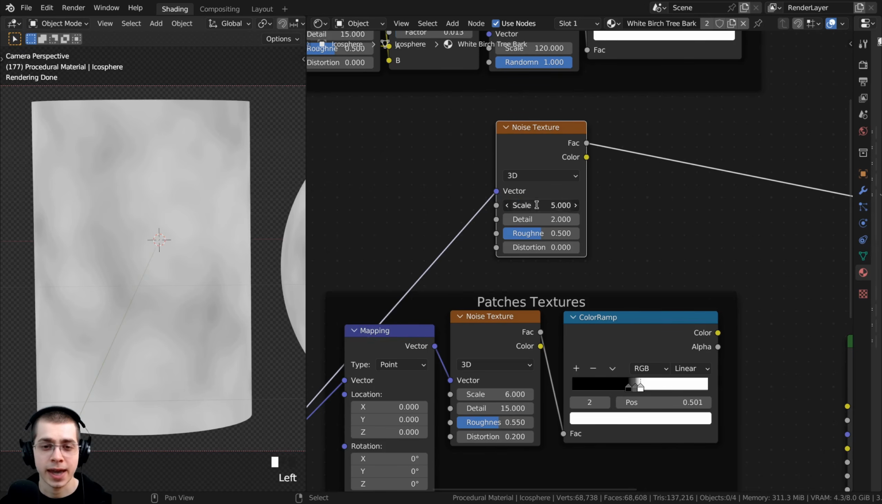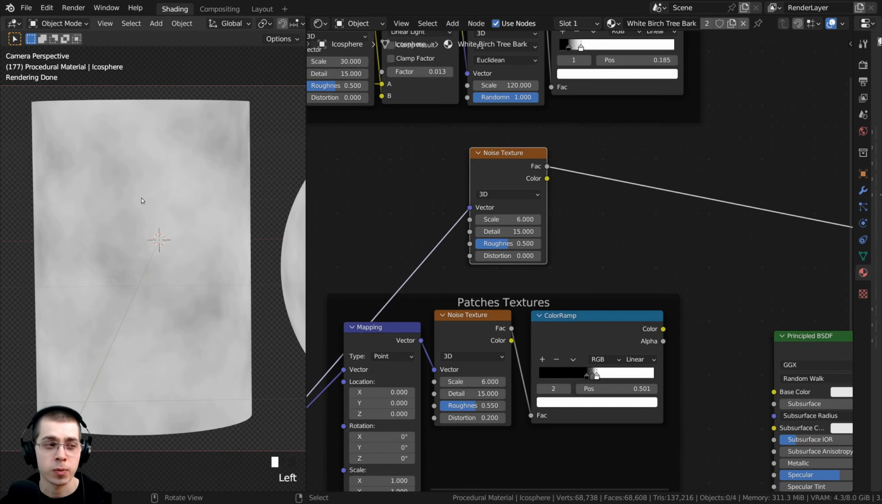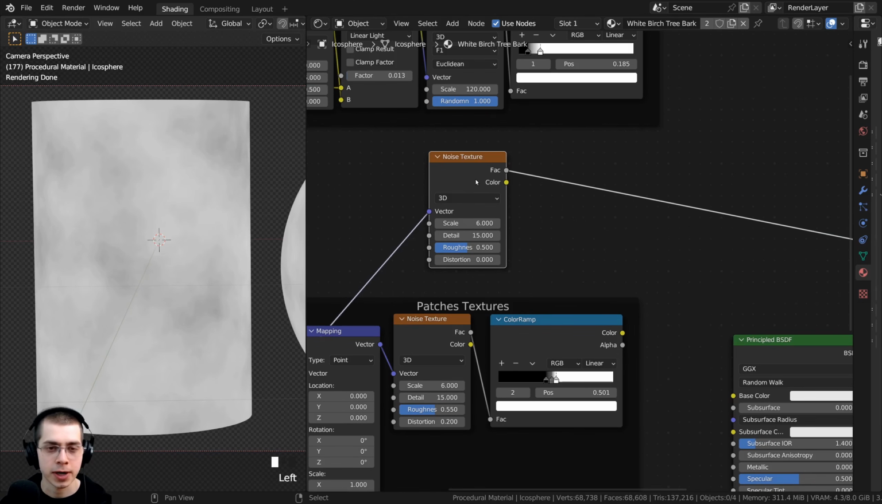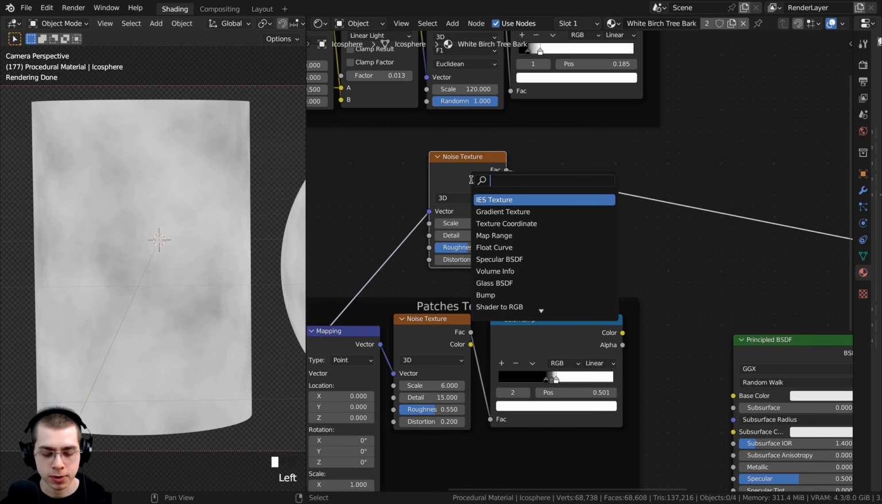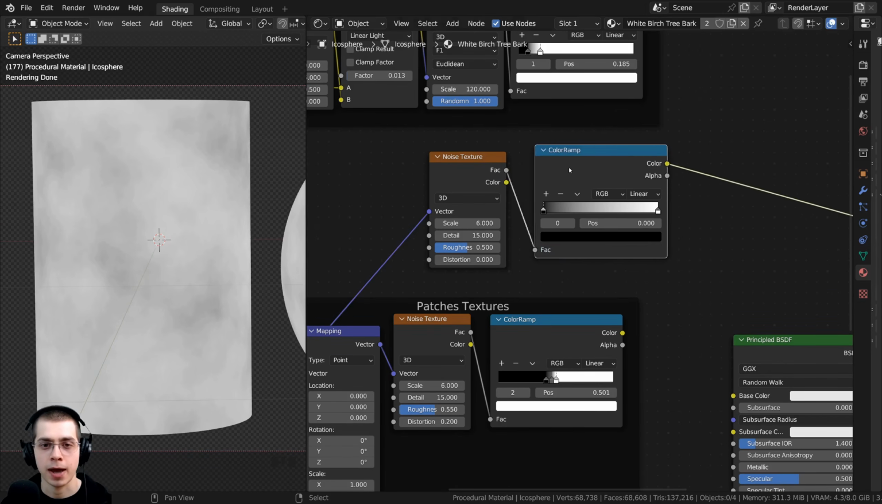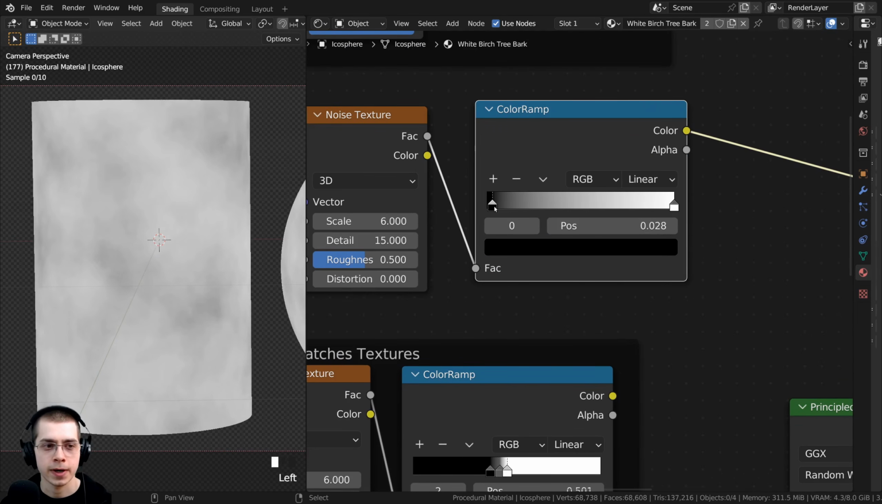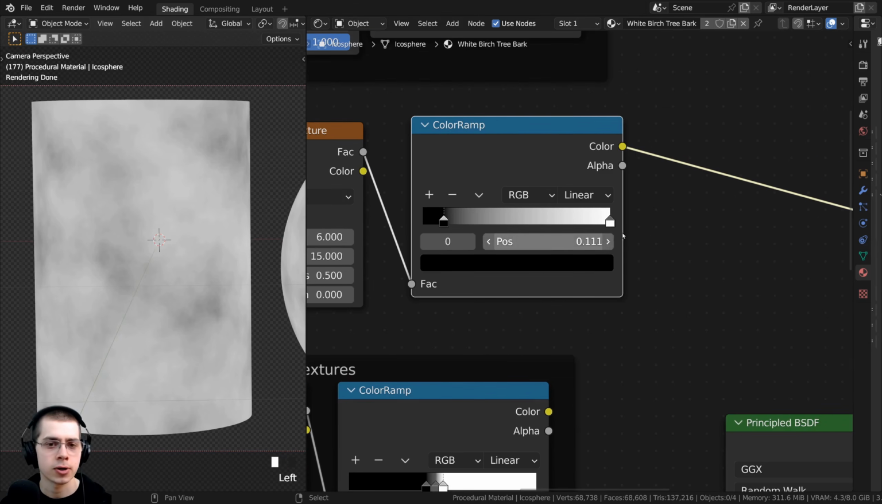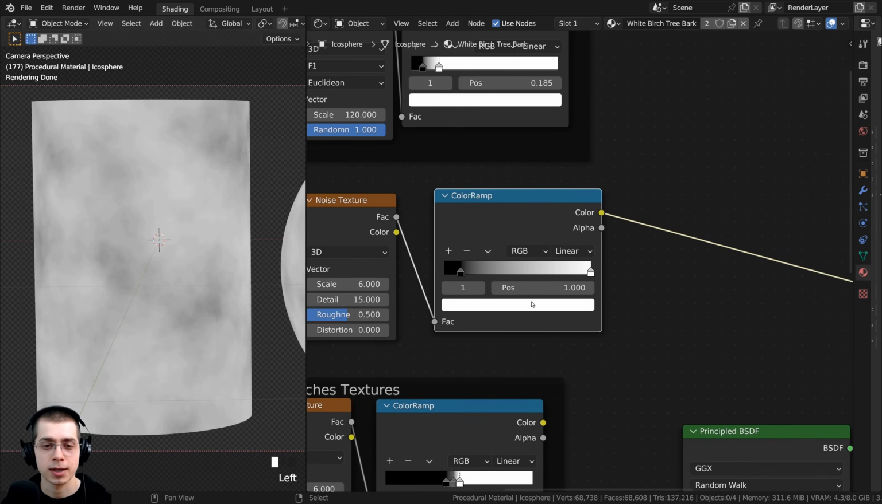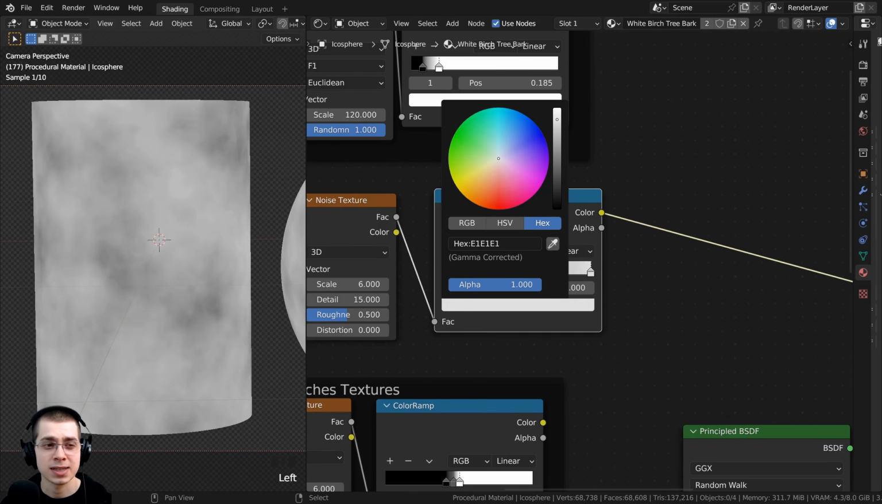So I'm going to turn the scale here on the noise texture just to 6, and then I want to turn the detail all the way to the max of 15. And then I want to make this just a little bit more contrasty, so I'll press Shift A, let's go to the search, and I can search for a color ramp, and let's put the color ramp after the noise texture. And then I can drag the black tab over. I'm just going to drag it over a little bit so it's a little bit darker. And then if I click here on the white tab, I can click on the color, and I'm just going to make this a tiny bit darker so you can see it a little bit better.